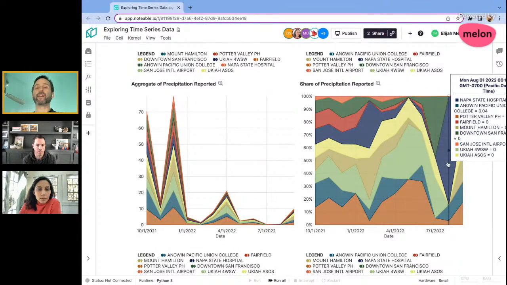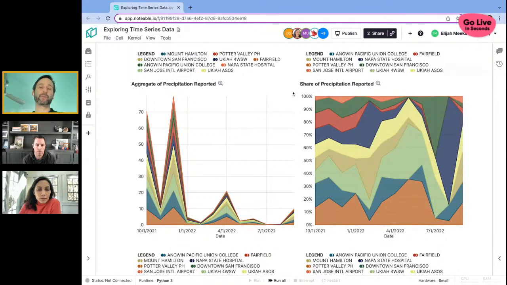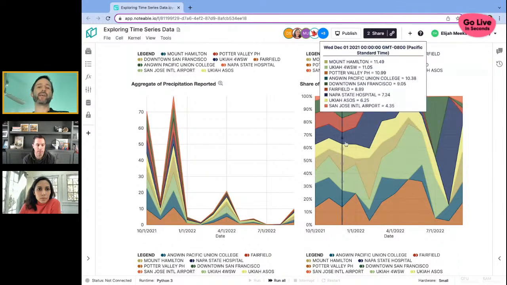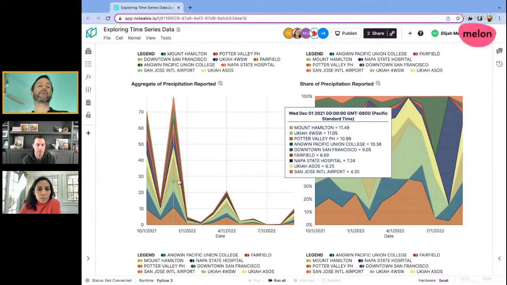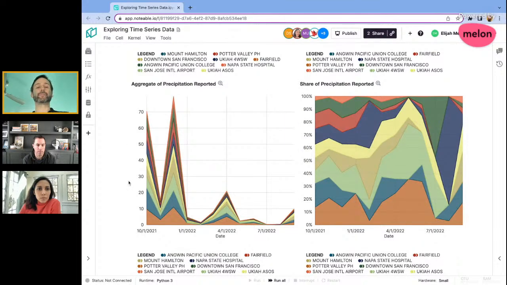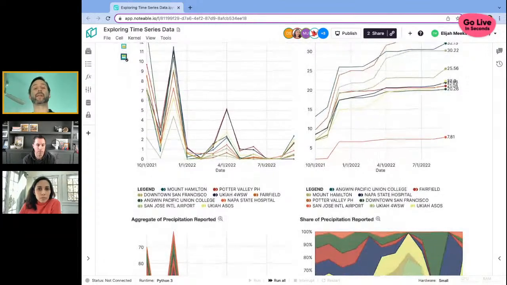We can still see very clearly the breakdown, or the makeup, of what weather stations reported the most amount of rain, regardless of how much rain fell during that particular point in time. And so that's why you would use a stacked percent chart like this, as opposed to a stacked area chart. So this is all the same data, just being shown in very different ways.